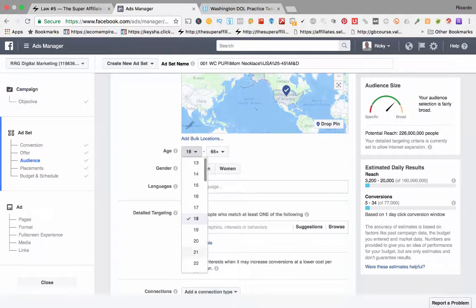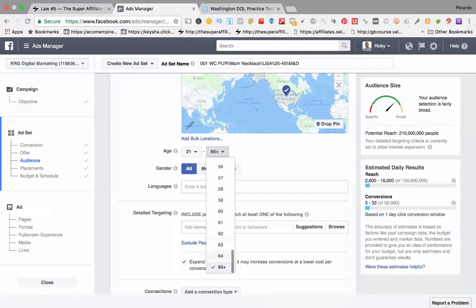I always start from 21 and above because not everybody who is 18 years old has a debit card, credit card, or likes to spend money. They all like to spend money, but I usually go from 21 and above. But it all depends. Remember, it all depends on your targeting, the reason for your ad.